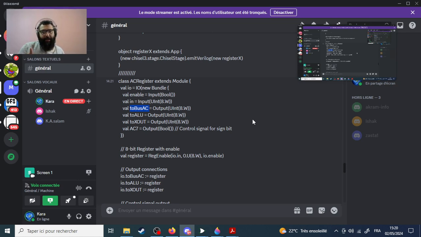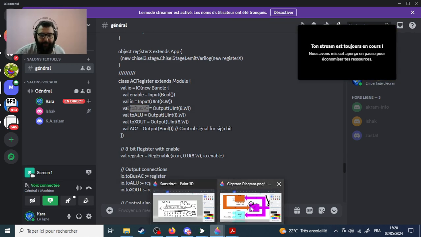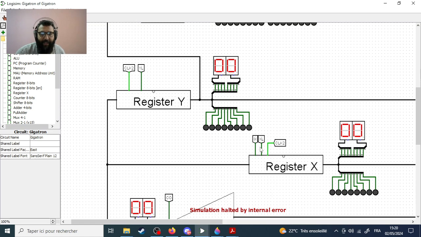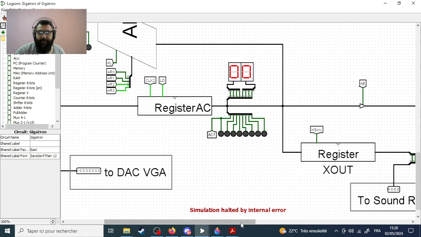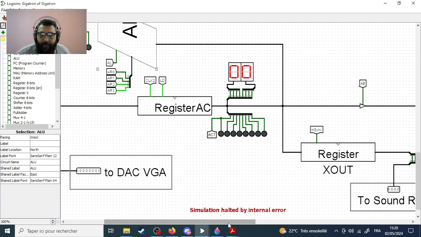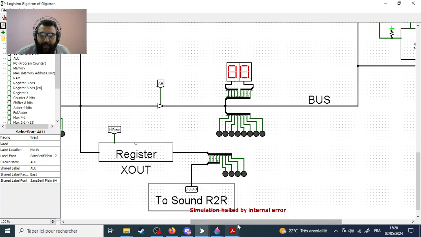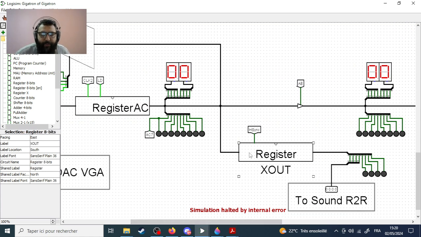Like here, you have only one output. If you check the diagram, the output is here. You have only one output. Then the output will be forked, distributed to three: one to the ALU, one to the bus, and one to the output register. This is what we call the fan out. The best way to do the fan out is not like this. You don't need to put three outputs. It's not a good design. You have to put only one.